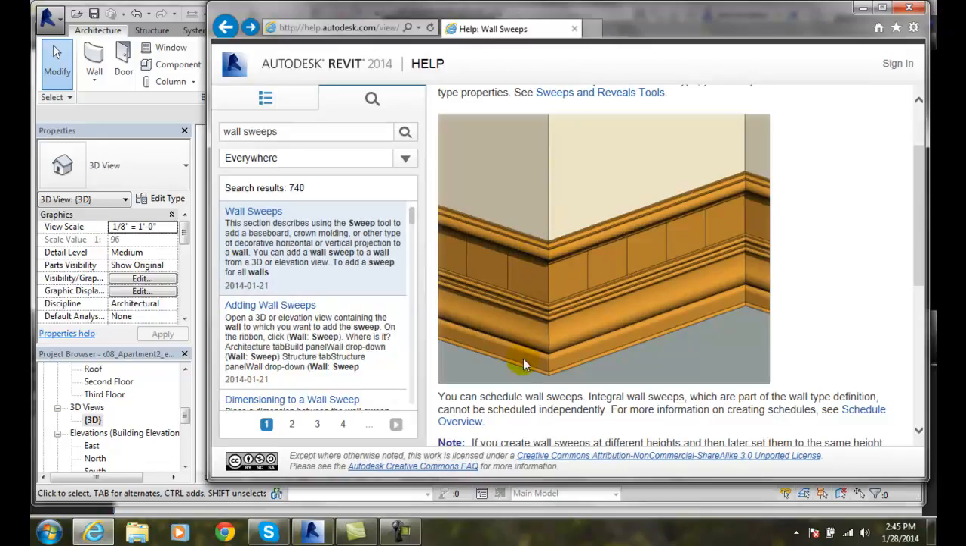So here we have a wall sweep. They can be things such as molding, baseboards, anything that's decorative either vertically or horizontally. So it projects out from the wall as a wall sweep.